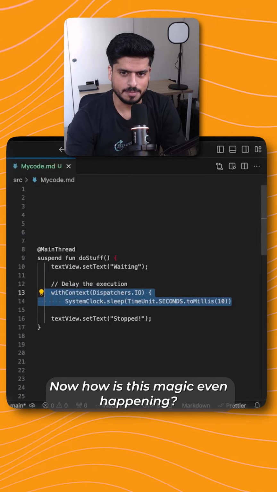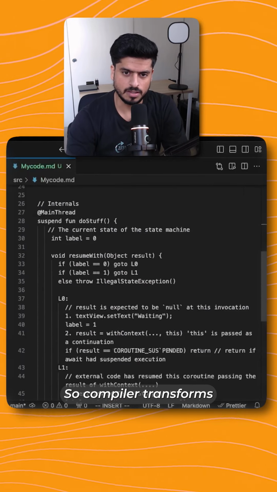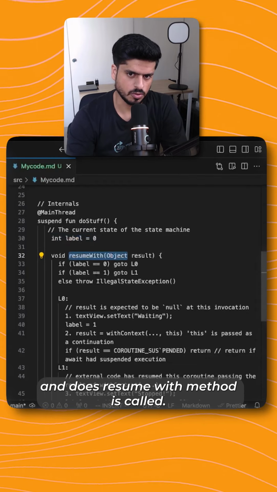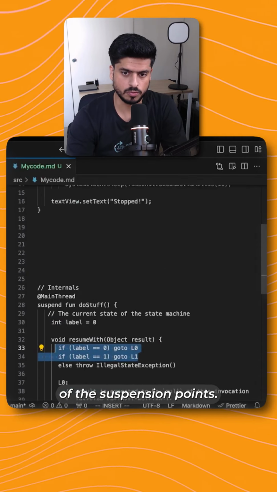Now, how is this magic even happening? Let's take a look at what the compiler does. So the compiler transforms your code into a state machine. Initially, the label is 0 and this resumeWith method is called. So there are two states. These are based on the number of the suspension points.